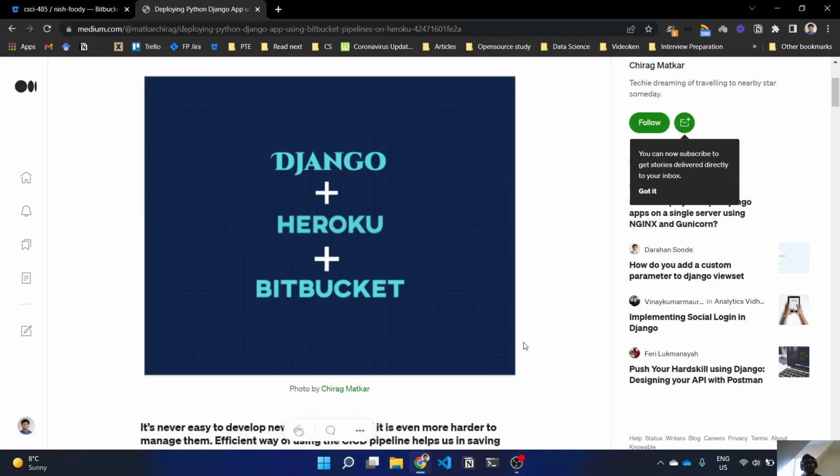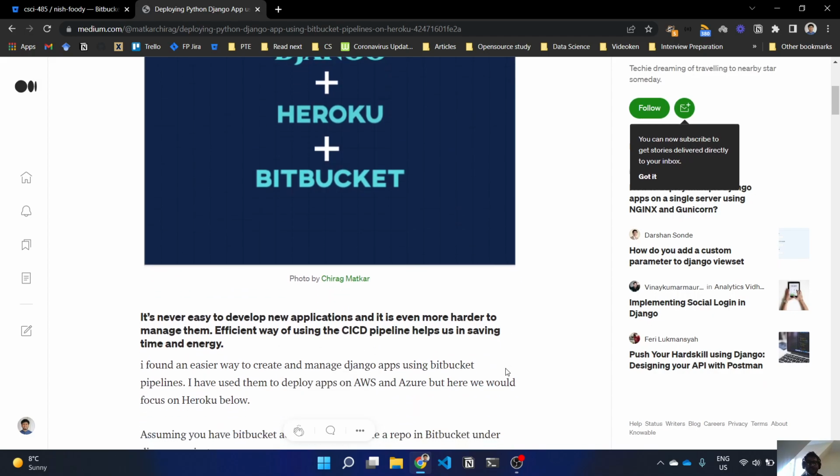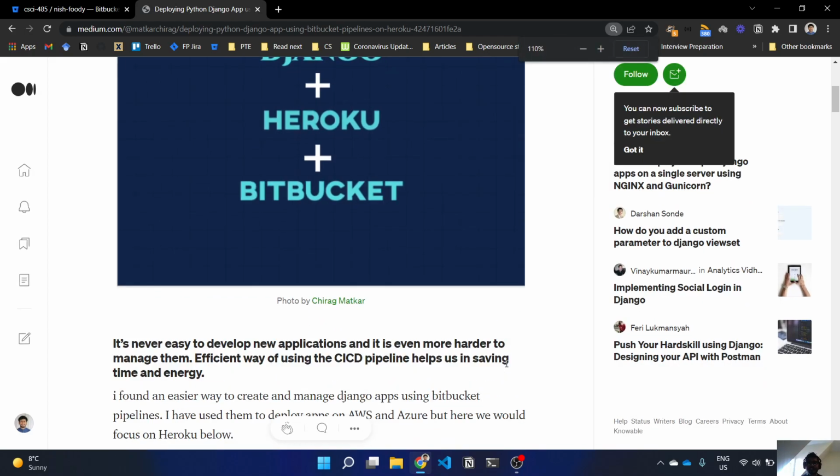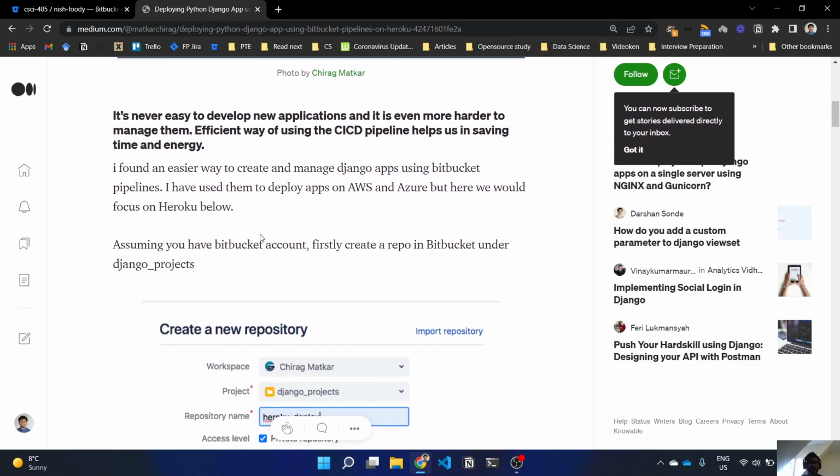Hi everyone. Today we'll go over Django, Heroku and Bitbucket and how they can integrate together to do continuous integration and deployment on Heroku, so that by the end of this tutorial you will have every detail that you need to deploy your app on Heroku. It's very straightforward. I'm going to share this link with you as well as all the details.